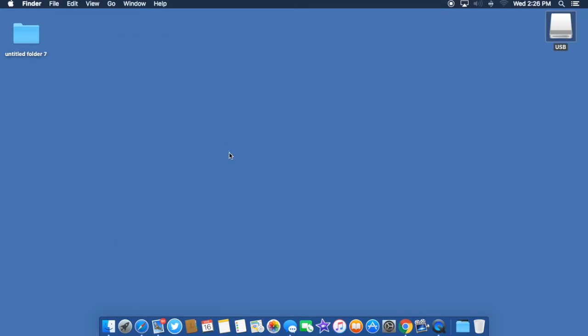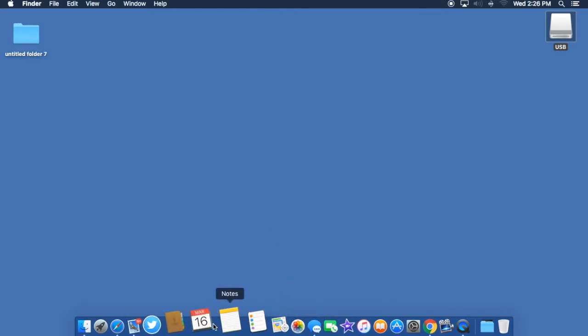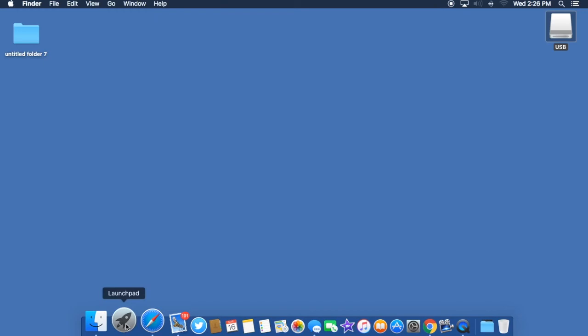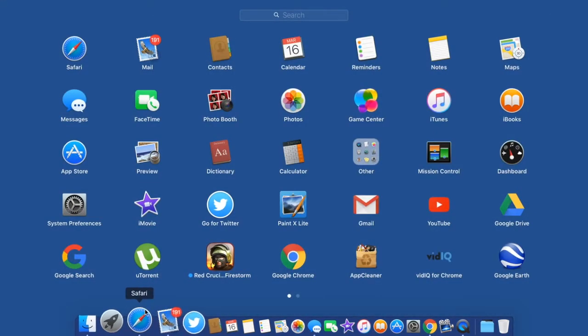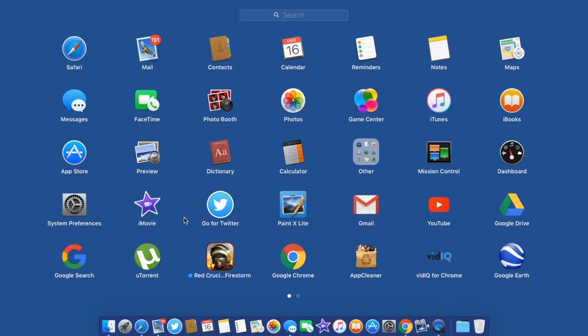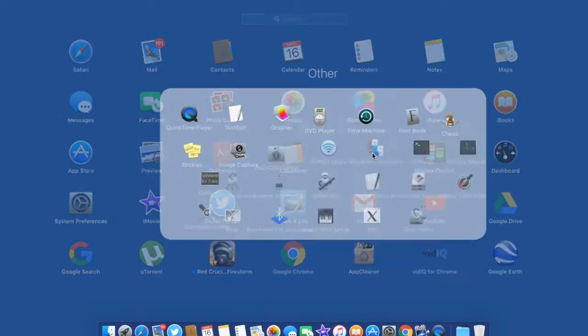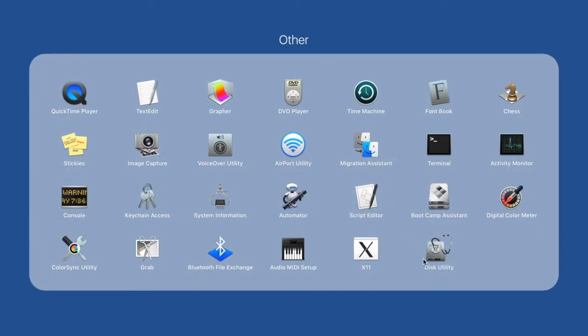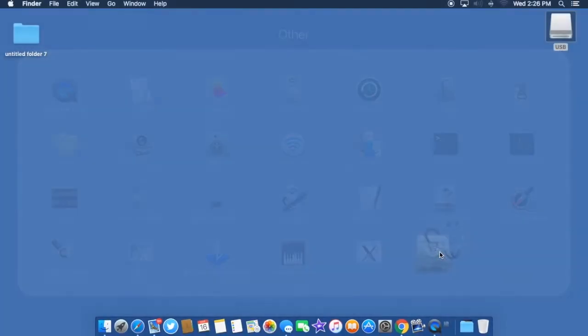We're going to go down here to your Rocket Dock bar. And you're going to find right here this little icon that looks like a rocket. Click it. Then you're going to go into here and you're going to find a file that says Other. You're going to open that up. And you're going to find this right here. It says Disk Utility. Open that up.